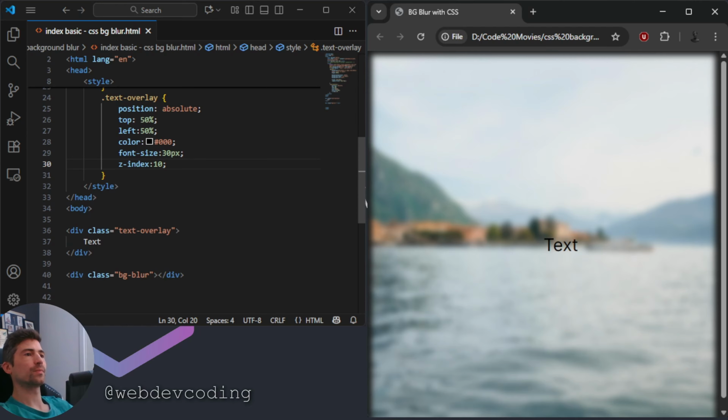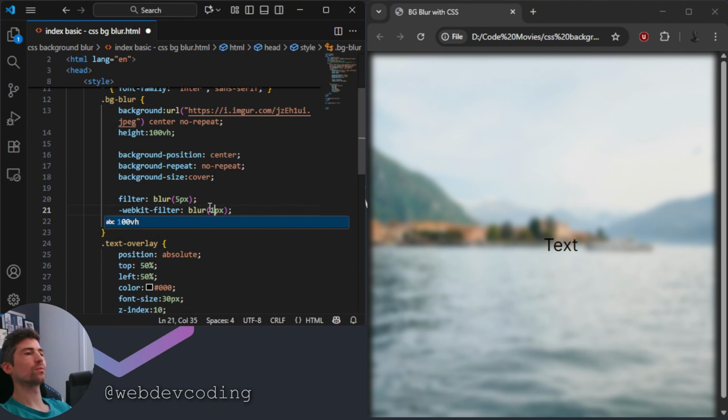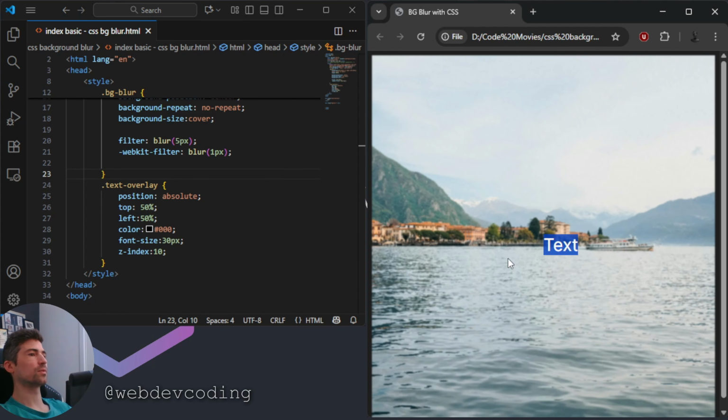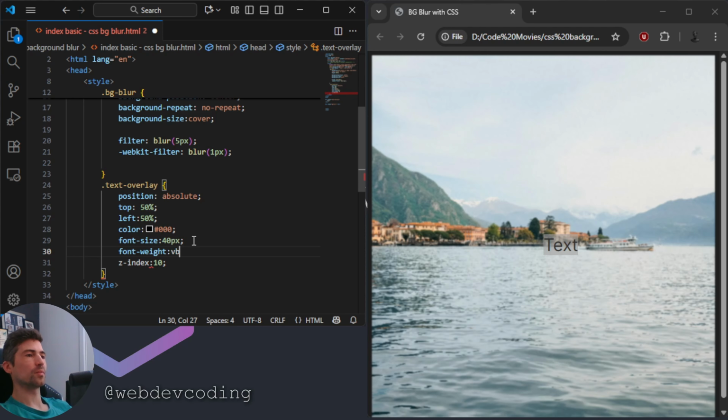That's a lot of effort, isn't it? Maybe we just set a lesser blur to this. 1 pixel blur. Yeah, no. 5's fine. And there we go. We'll just set some more. This text looks pretty crusty, doesn't it? 40, font-weight bold. Got to make this a little bit nicer, don't we?